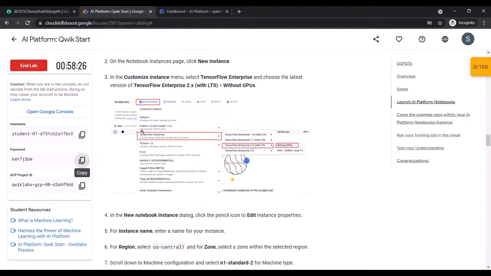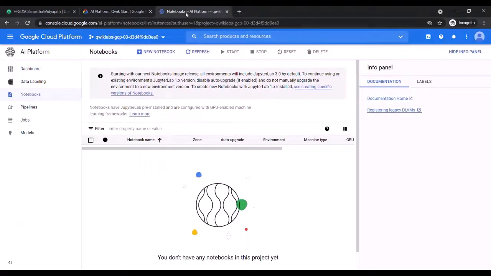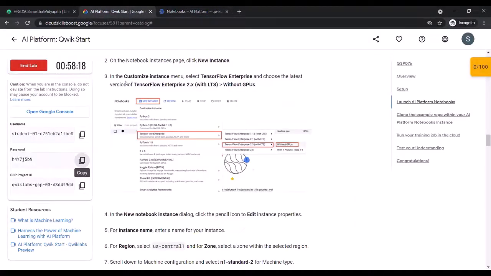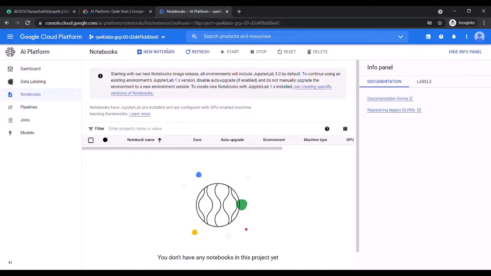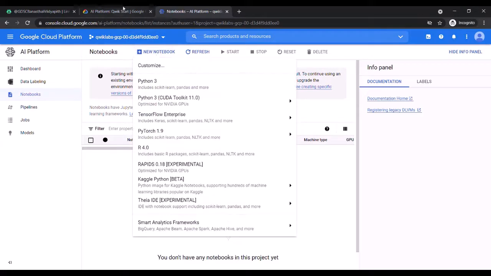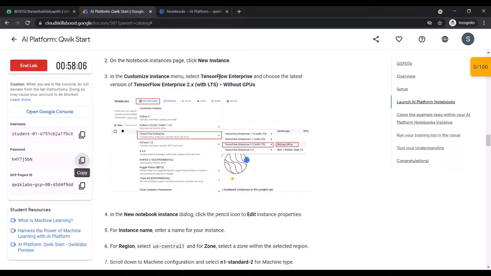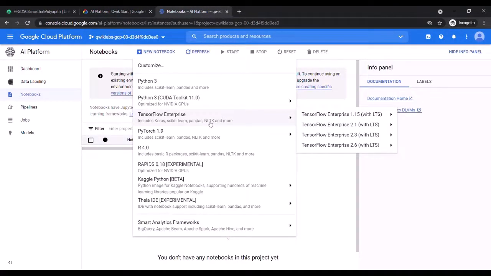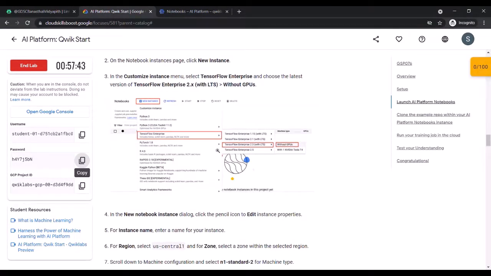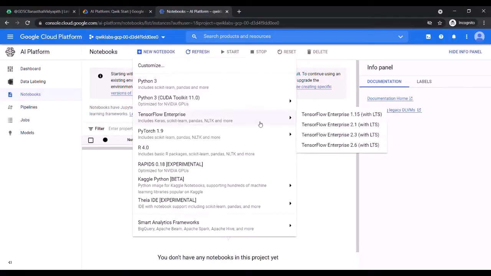Let's see. On the notebooks instance page, click New Instance, or you can click on New Notebooks as well. Then in the Customize Instance menu, select TensorFlow Enterprise and choose the latest version of TensorFlow Enterprise 2.x with LTS without GPUs. So it says that we have to select TensorFlow Enterprise with the latest version, that is 2.6 without GPUs. So the latest in my case would be the 2.3 with LTS. And without GPUs.